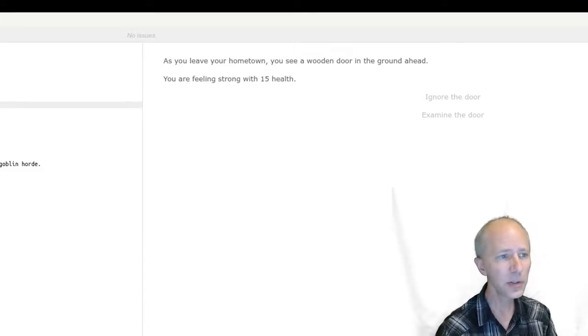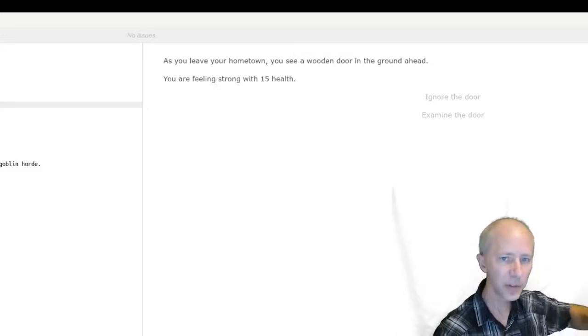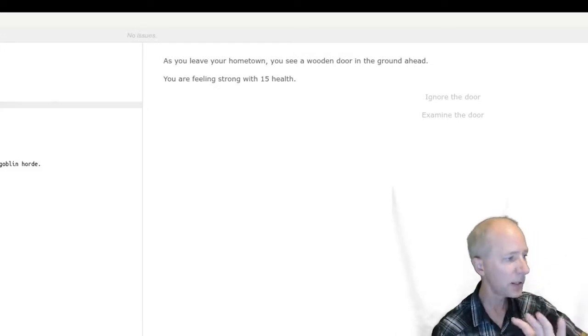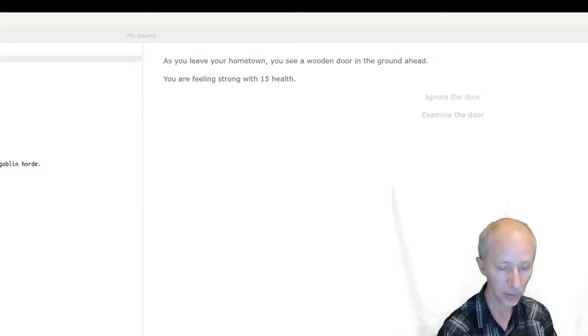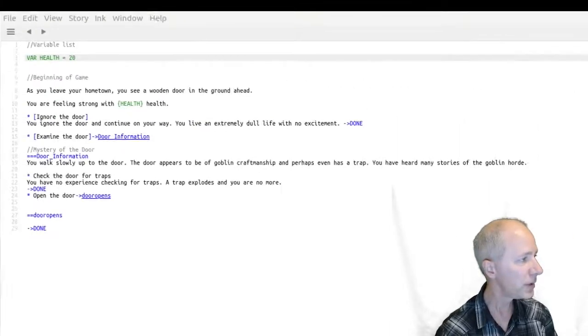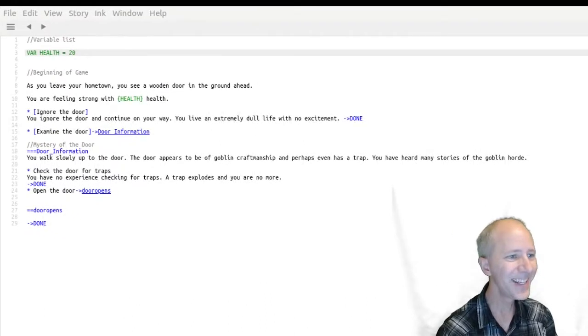There. And you can see too, as I add to the left-hand side for the game, it automatically updates the right-hand side to show you how things are going to work. So if I wanted to, I could say you have 20 health, and then it's going to update to 20. So that is a global variable. It can go everywhere.